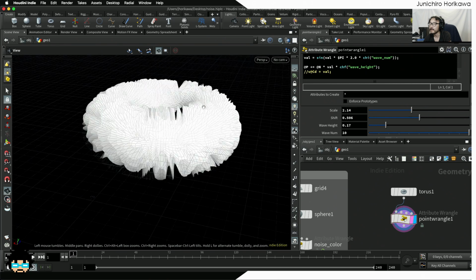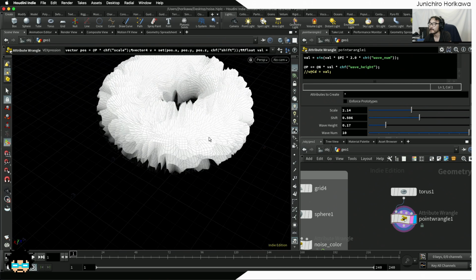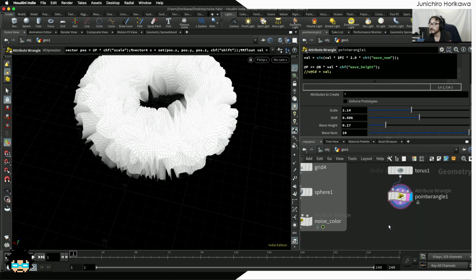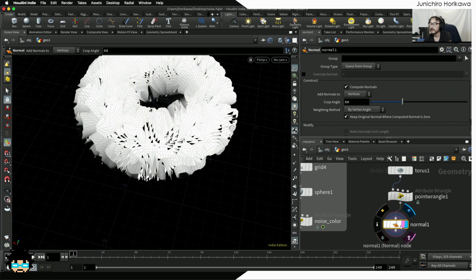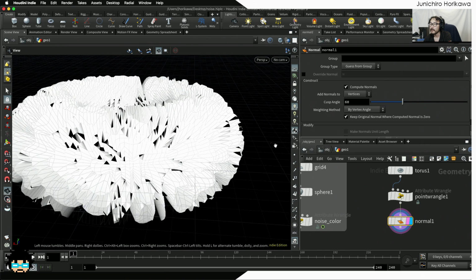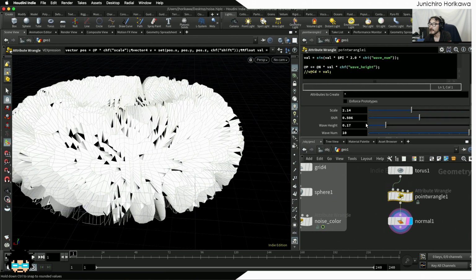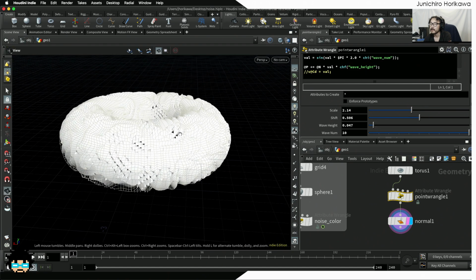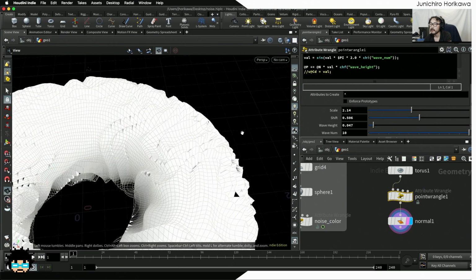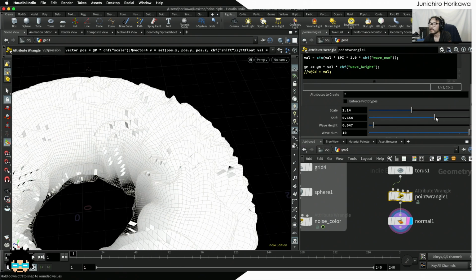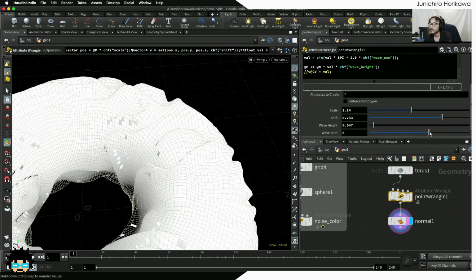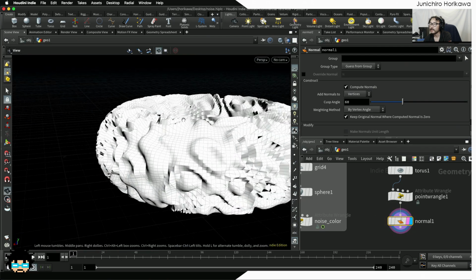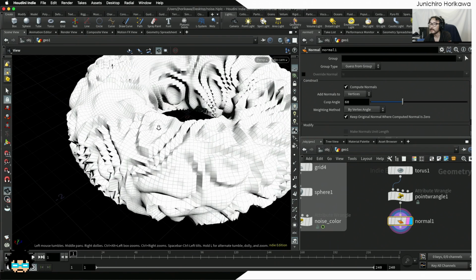Now currently the normal of the first surface is a bit weird, so we can fix that by creating a normal node after this. And maybe the wave height is a bit too strong, so let's reduce this one. Let's also see what happens here. Now you start to see more ripple-like effect on a surface like this.